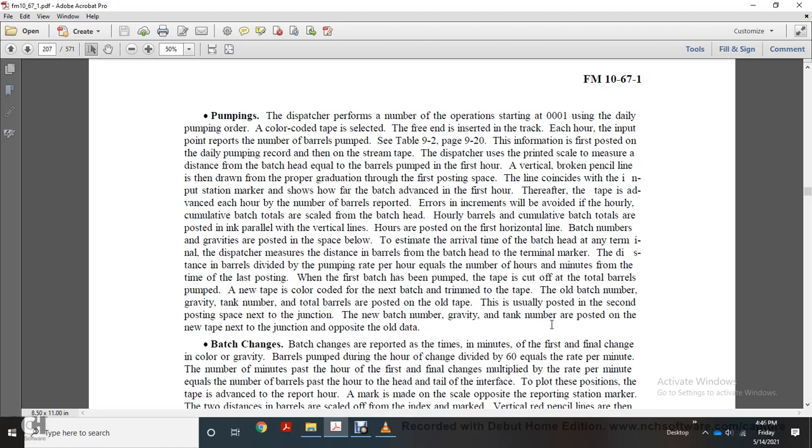Remember the distance in barrels from batch head to the terminal mark, divided by the pumping rate per hour, equals the number of hours and minutes from the time of the last posting, at which the first batch has posted. The pump tape is cut off with the total barrels pumped. New tape is color coded. The next batch is trimmed to tape.